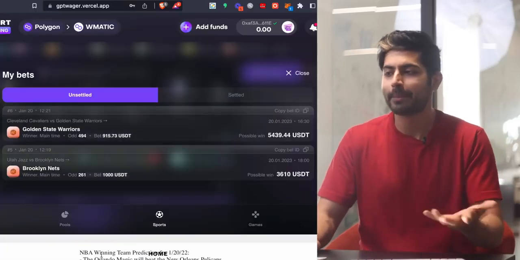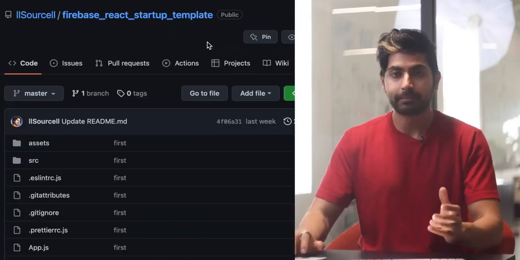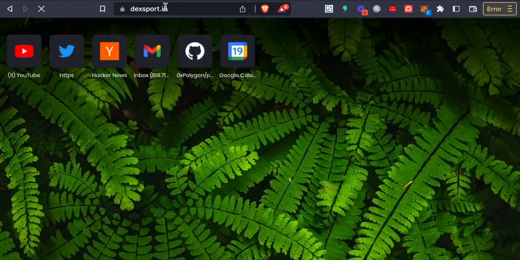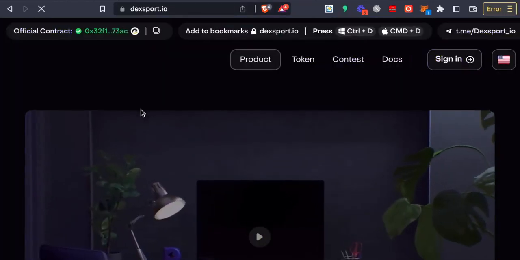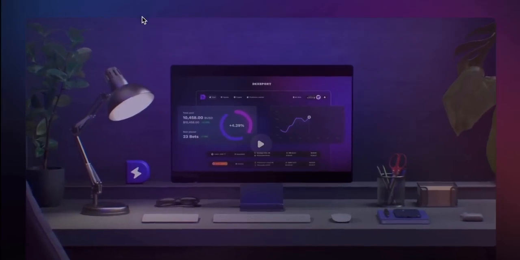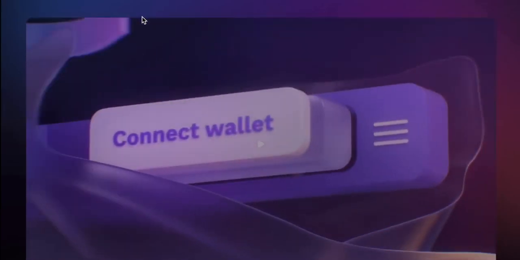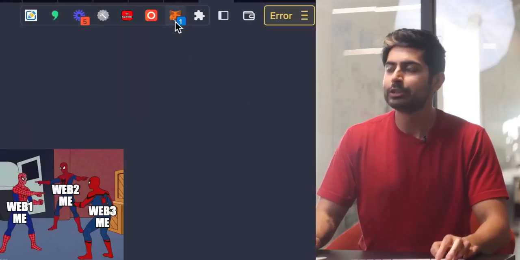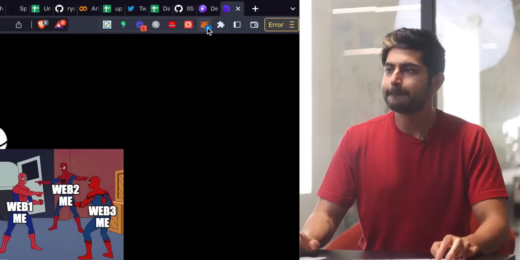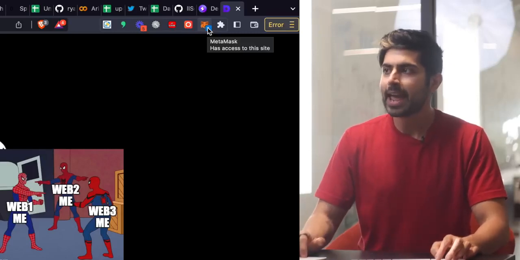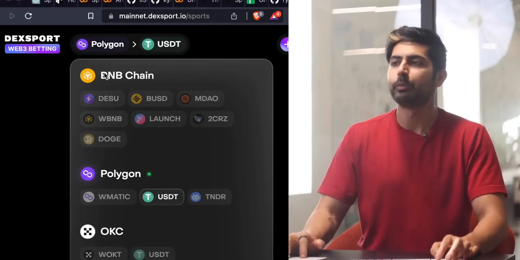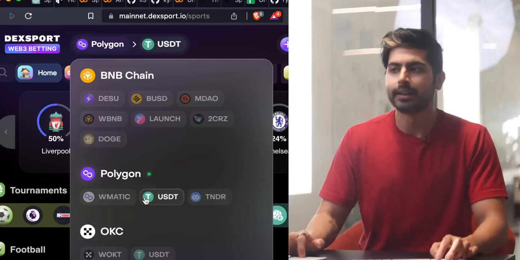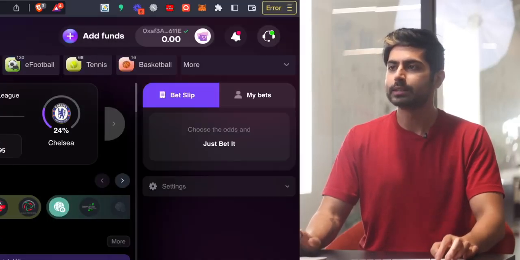Okay, here's the last part. How did I fit it into this web app? So what I did was I took my React startup template and it's just integrated with Firebase, and then I added dexsports.io to that. And dexsport.io is a decentralized Web3 betting service, and it's the one that I'm using because it's decentralized, it uses crypto, and anybody can do it anywhere in the world, which is really cool. And once you sign in, and the way to sign in is using a wallet. I've signed in with my wallet, which is MetaMask, and once we sign in, it's going to ask what network we want to use. I'm going to sign it, and then it's like, well, what network? I'm going to select the Polygon network, and then I'm going to use USDT, which is USD Tether.